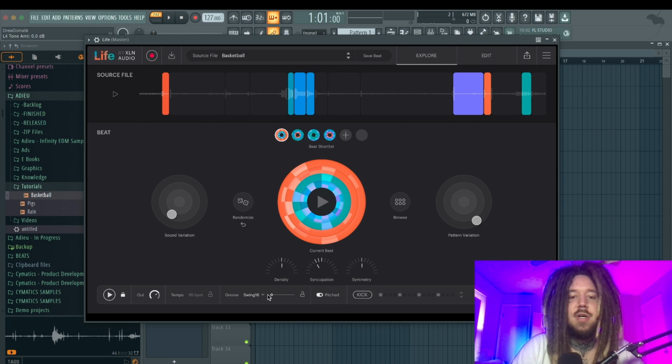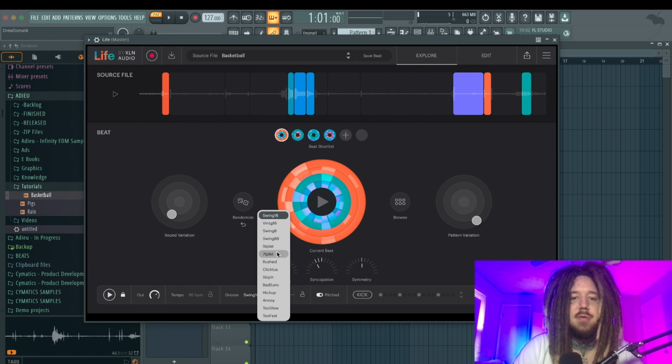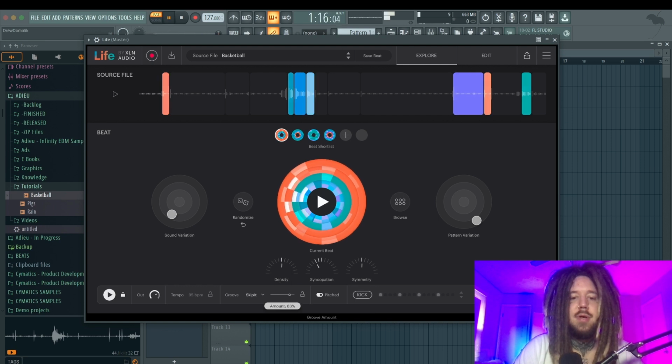Next, we have the groove control. And what this does is add groove to your beat. So right now, it's a pretty straight pattern. But if we turn this up, you can hear how swung it gets. And there's a bunch of different swing options in here. I would definitely experiment with the different ones. I really like the swing 16, swing 8, and the skip it one is pretty cool. And you can also lock that, so when you randomize it, it stays in place.